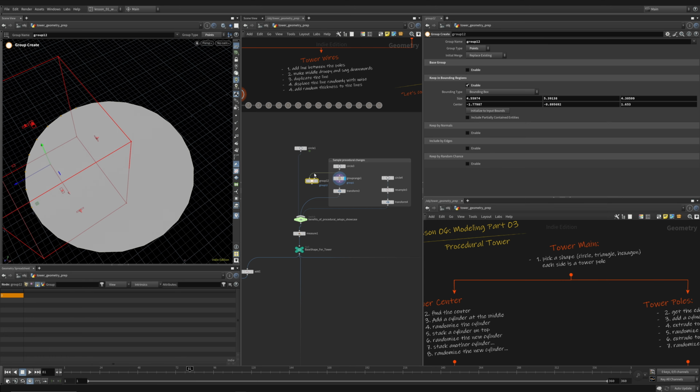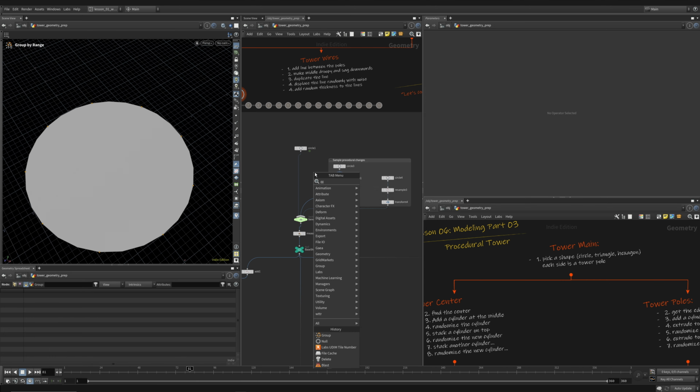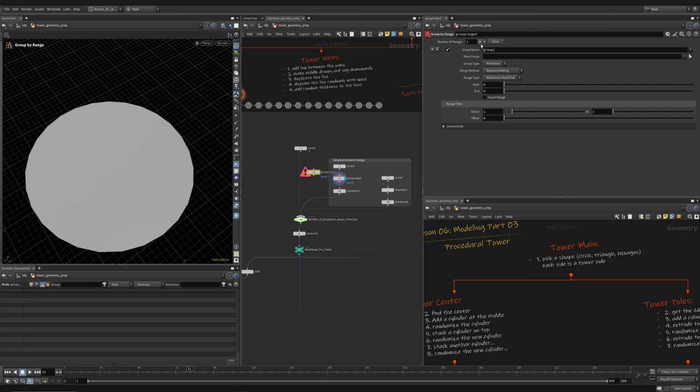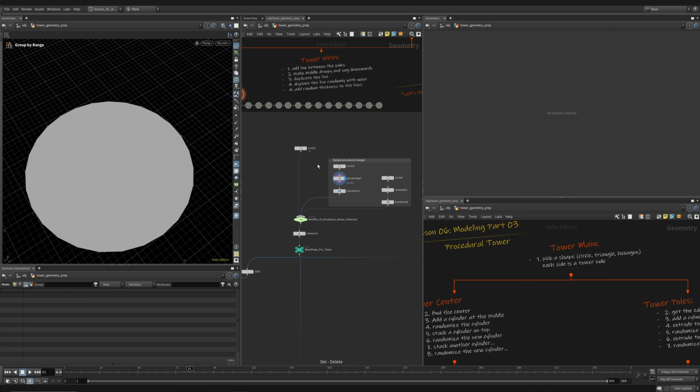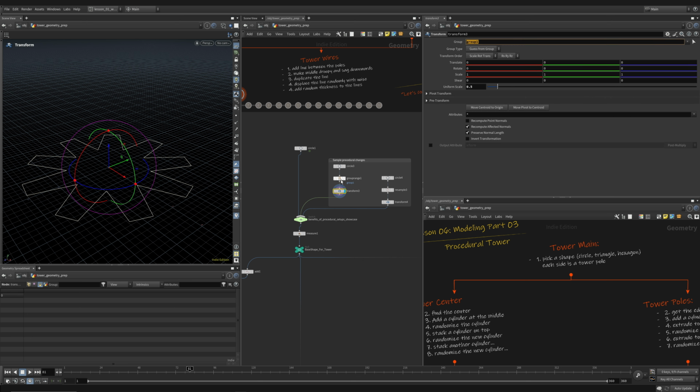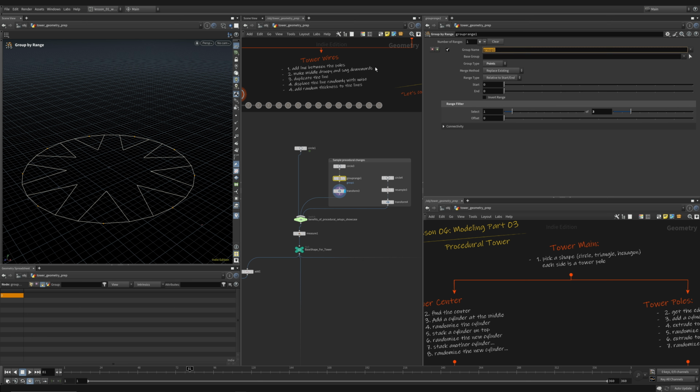So there's lots of different ways to group. And a node that Side Effects has put together for us is a group by range, which lets us group, usually with repeatable patterns, in effective ways. So here I did 1 of every 3. You can do 1 of every 2, 1 of every 1, and I'm grouping points. I then scale this group, which I should probably rename to something new, my points.